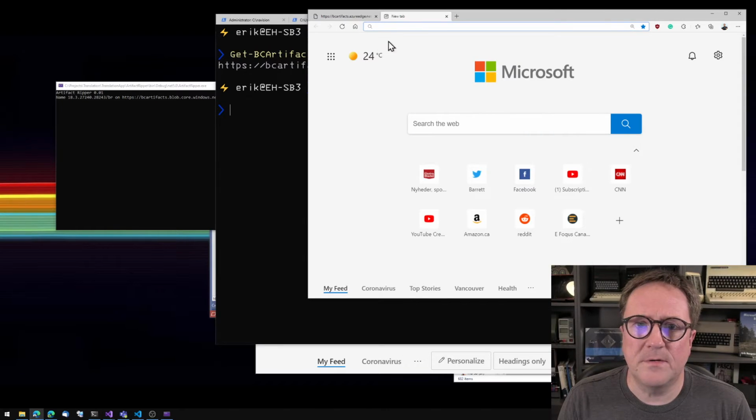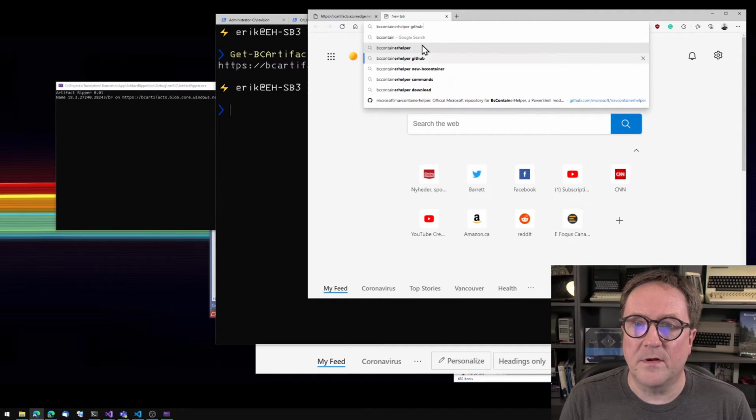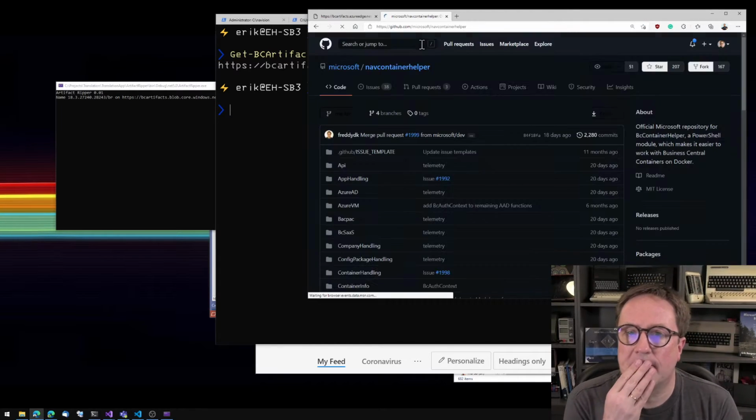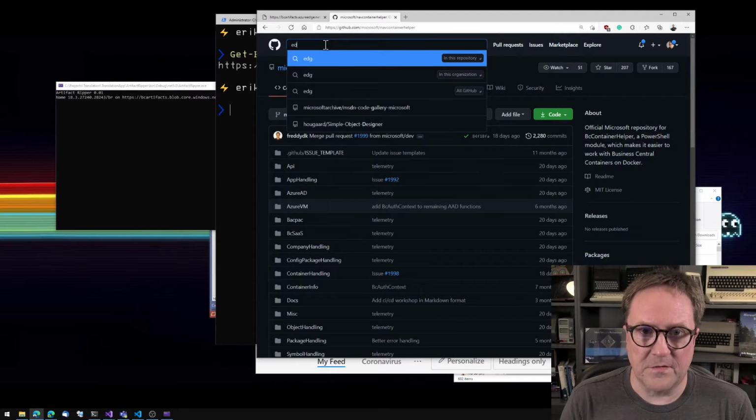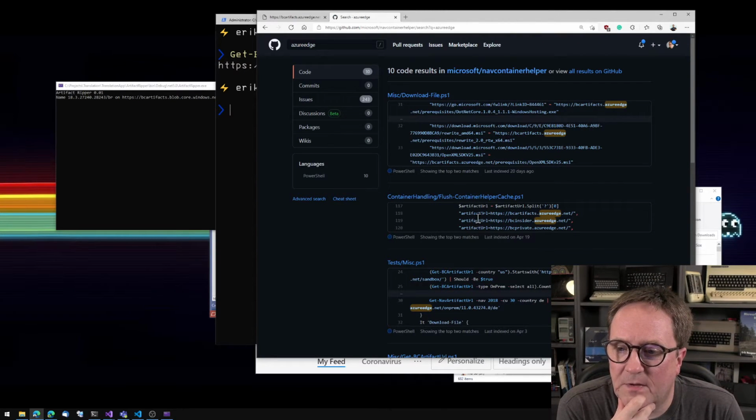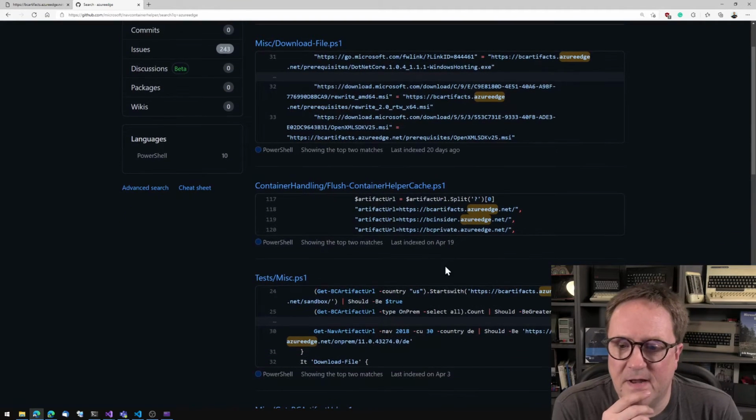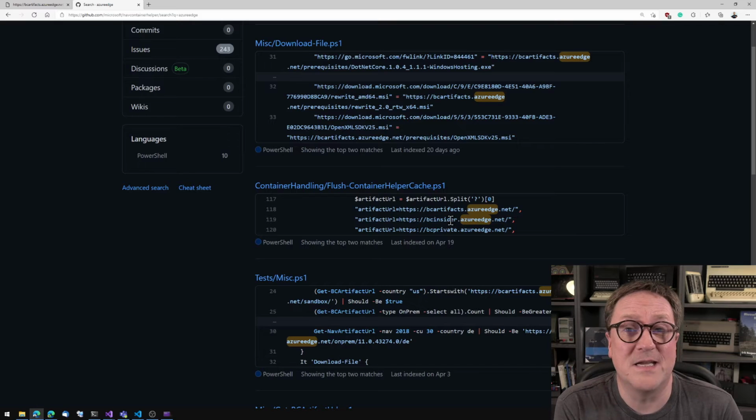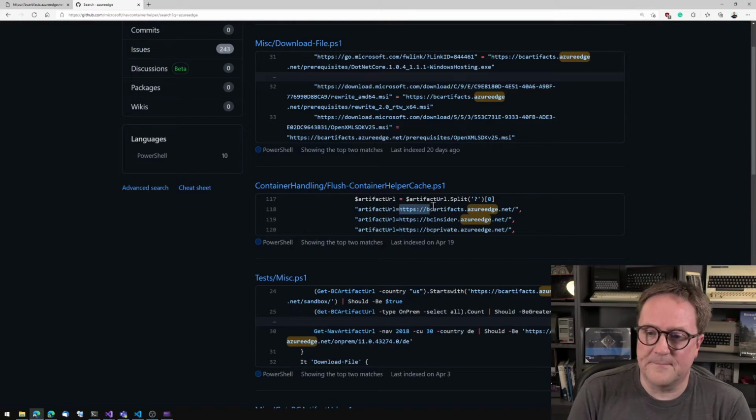So if we go to BC Container Helper on GitHub, here it is. We can see all the source code for BC Container Helper, and let's search for Azure Edge. We can see that we have three artifact URLs here. There's an artifact URL for just BC Artifacts, then one called BC Insider. That's if you're part of the BC Insider program, which requires a key and membership and so on. There's also one called BC Private. I guess that's private. So the one that we're interested in is this guy.